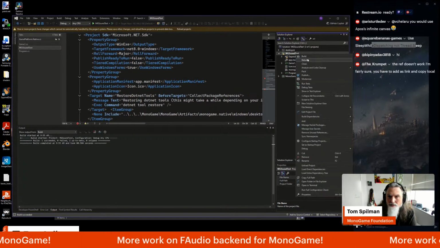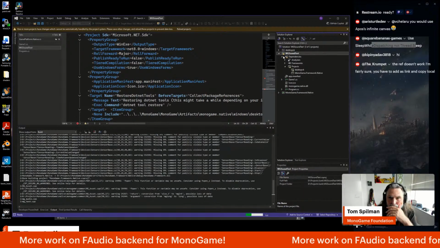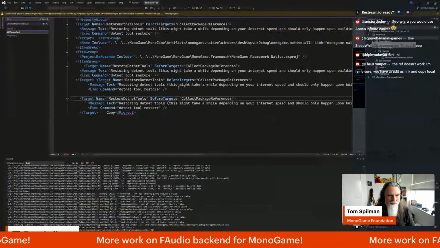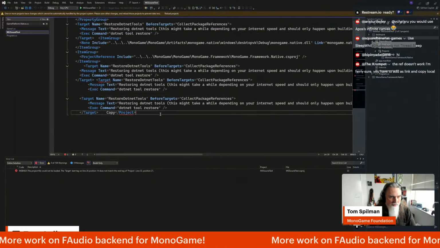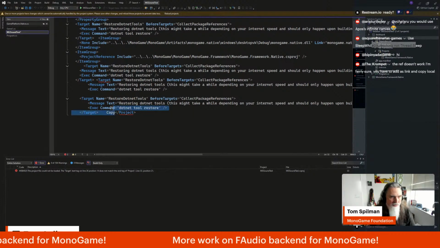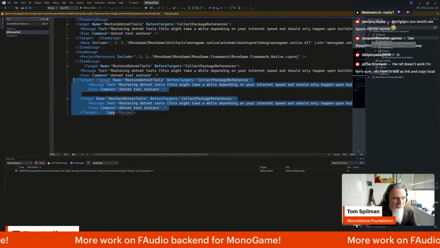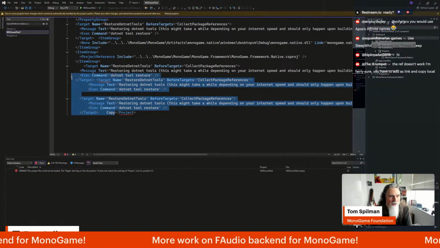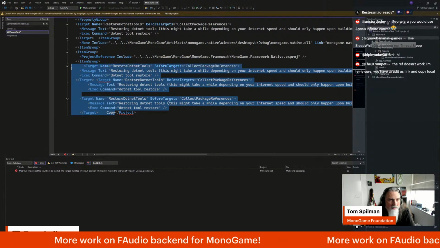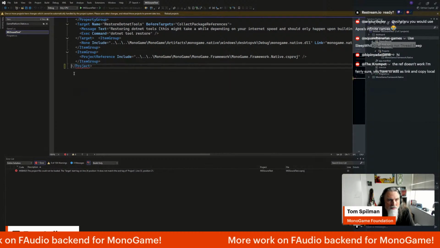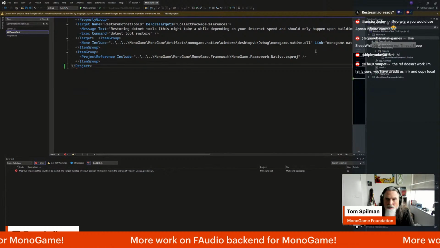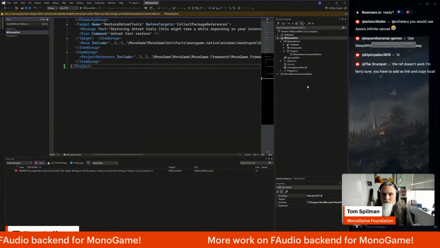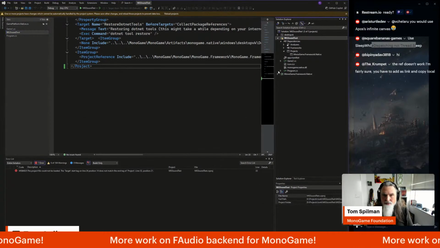Let's see. Actually, rebuild. No. Oh, what the heck is this mess? I don't know what the heck this mess is. What the heck did it do? Weird. I must have somehow fat fingered that and got it to happen. Let's not worry about that. Let's continue here.